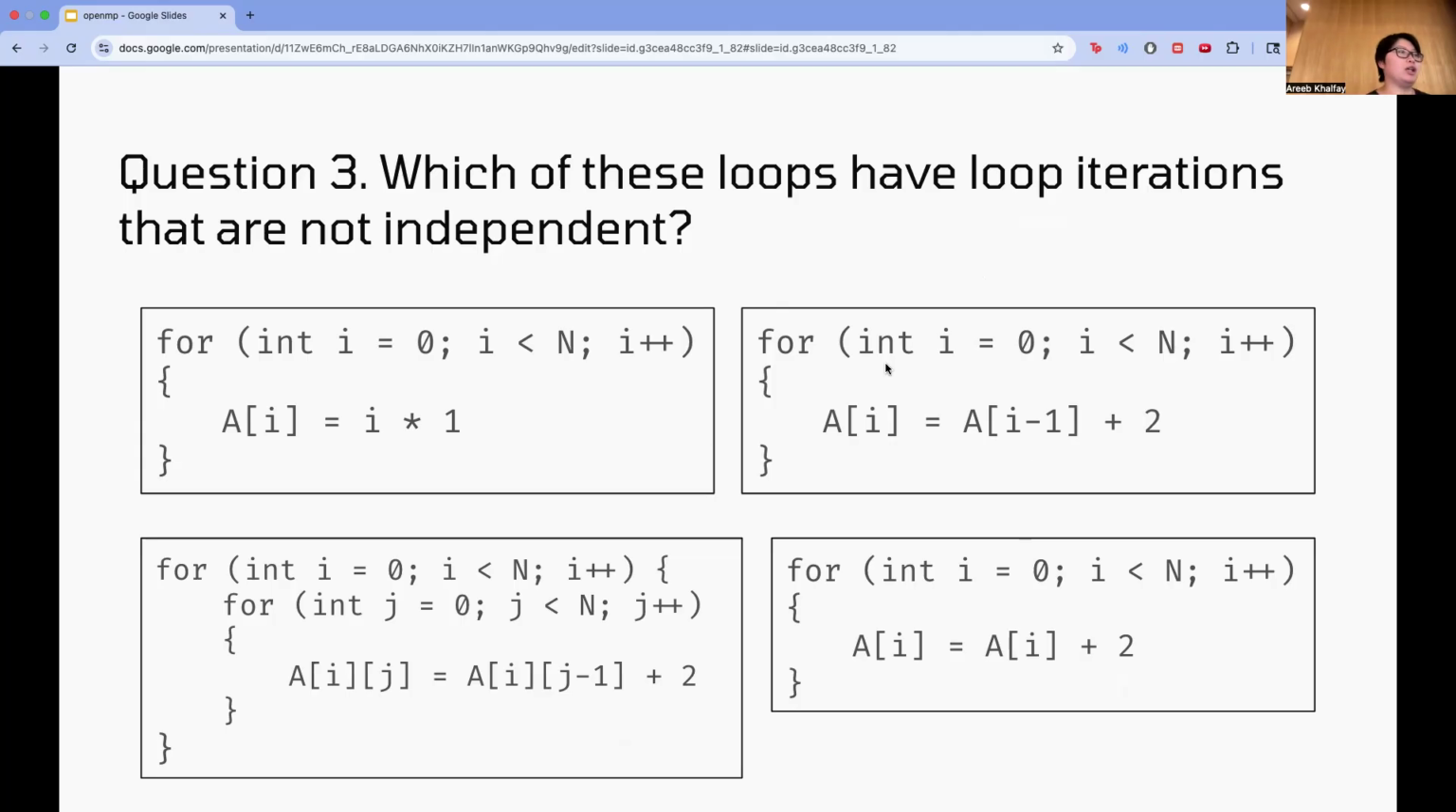These are the loops that cannot be parallelized by OpenMP, at least naively. You can't just put a pragma omp parallel for in front and expect it to work properly. Definitely the bottom left is not parallelizable. And then just another hint, there's another one. So this is correct. So what would be the other one that is not parallelizable?